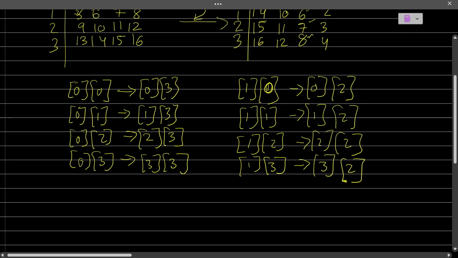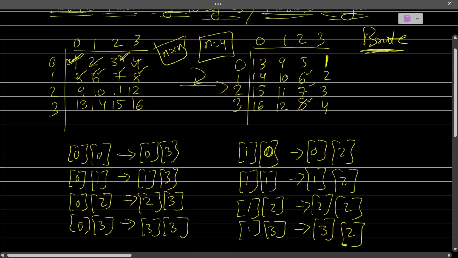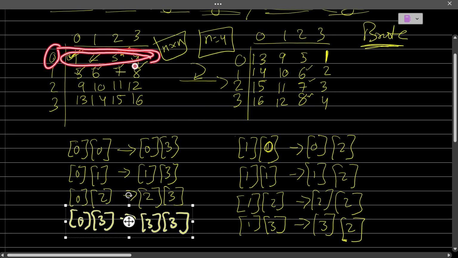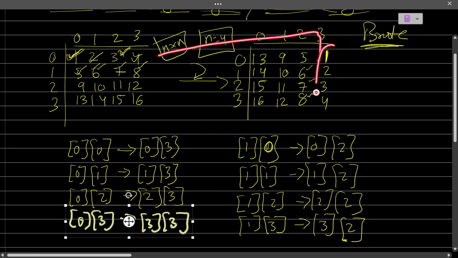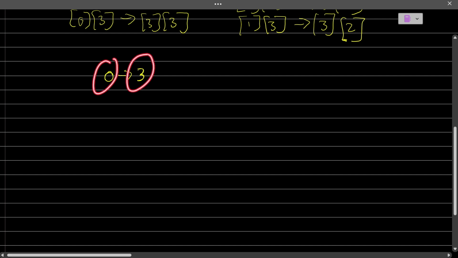Here I say 0 is at... here I say for the 0th row it is going to take the third column, right? For the 0th row. So as you all know, this is the 0th row, and it's going to take the third column. For that I mentioned, for the 0th row, it's going to take the third column.